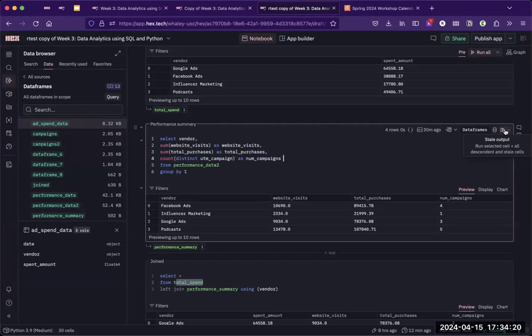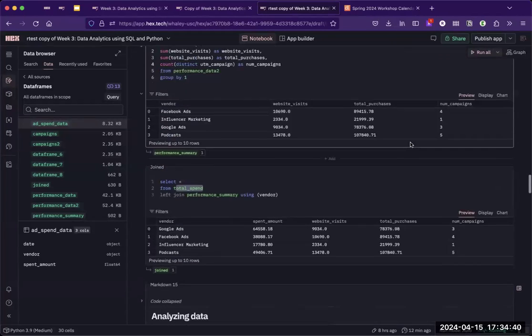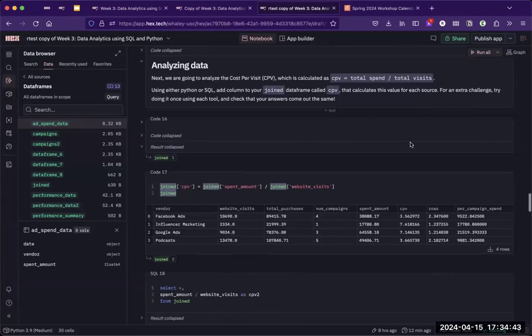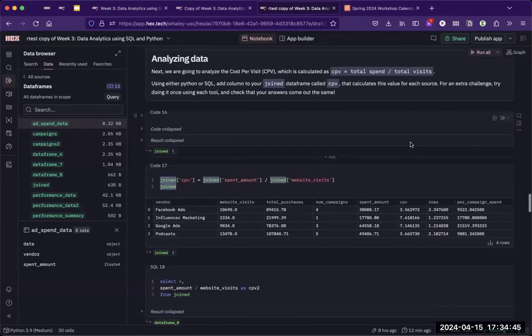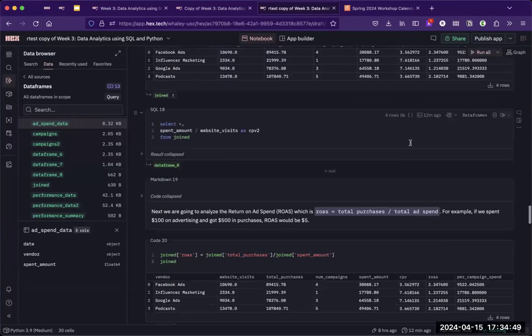And when I hit run here, fun little tidbit, it's going to run this cell and all descendant cells. So any cells that reference performance data or performance summary later will recalculate to grab this extra column. That's actually what happened when I was setting this up for you all today. I got down here to make sure this was going to work, and I was like, oh shoot, I forgot number of campaigns. Went back up and added it.